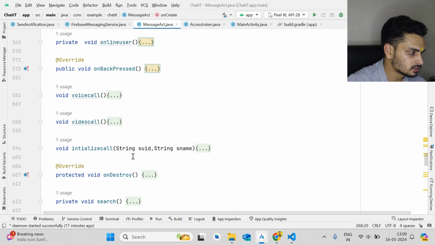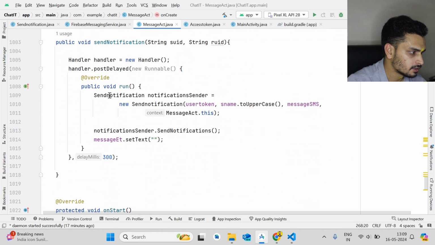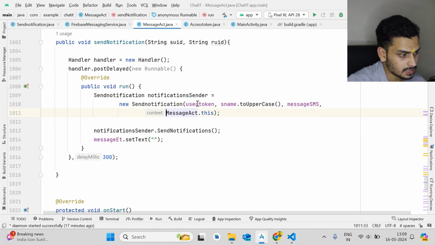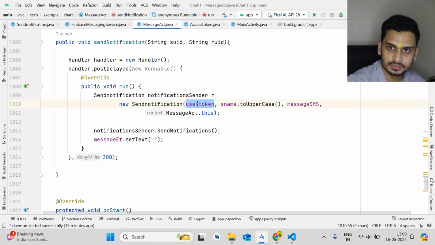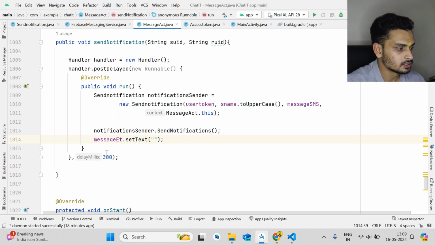And inside this method send notification, you just have to use a handler, then run send notification sender, new send notification sender, pass the user token of the user to whom you want to send this notification, and then sender name to uppercase, message, message activity dot this, notification sender dot send notification, message, set null, and delay this code for 3 milliseconds. Okay, so this was the complete code that you have to do.